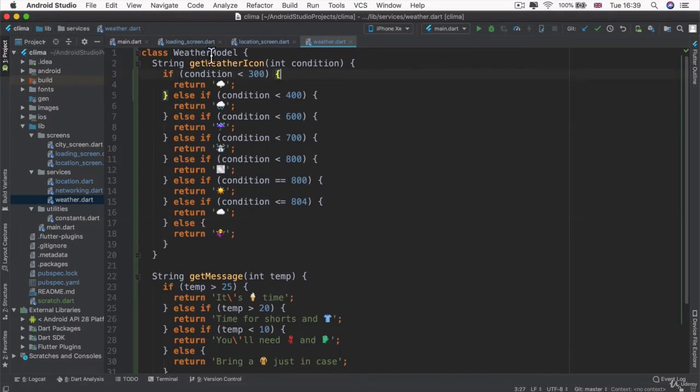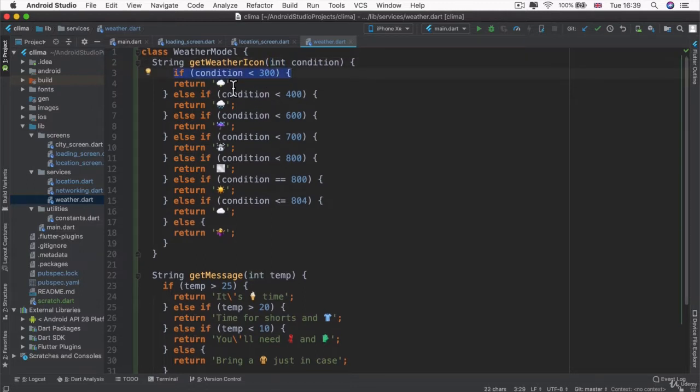What we've got here is we've created a class called weather model, and it has two methods at the moment. One, which is called getWeatherIcon, which takes the condition as an input. So that's going to be an integer. And we're going to take that condition and check it against a whole bunch of things.